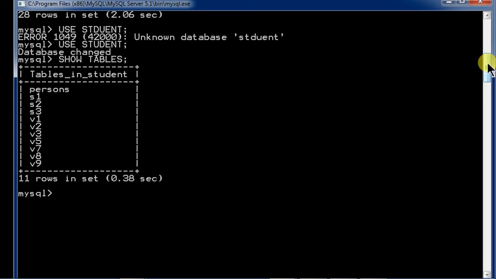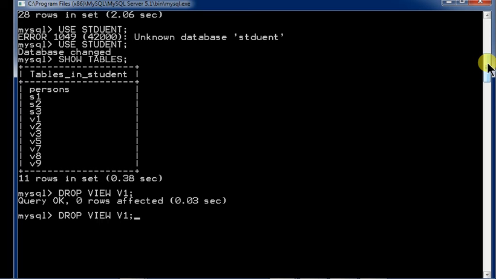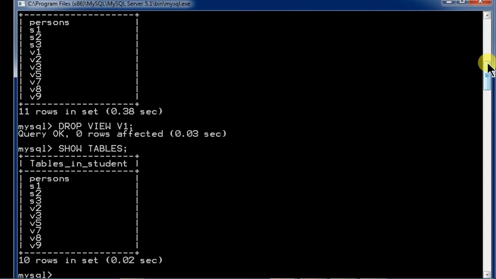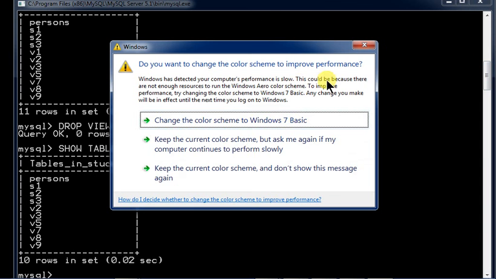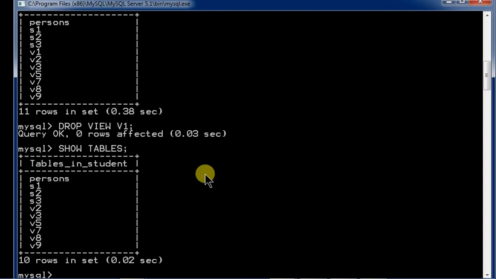If you want to drop the views, you can drop the views. Just say drop view. The drop view command can be used on v1, so it will be deleted from the listing. Query OK, 0 rows affected. That means that particular view has been removed.